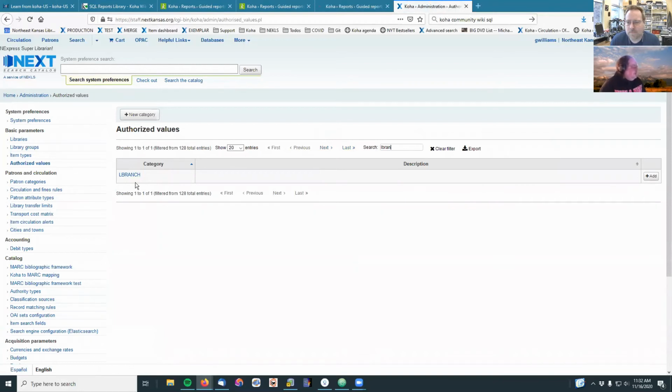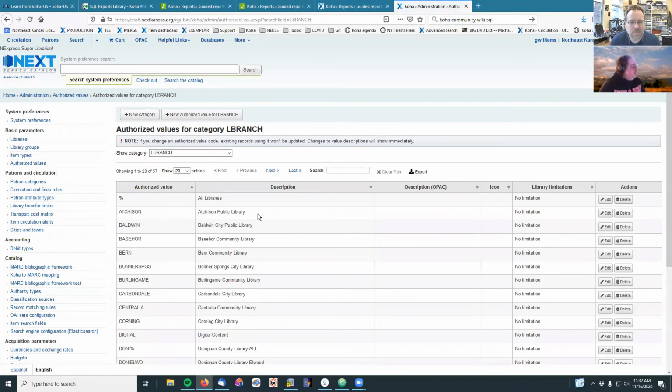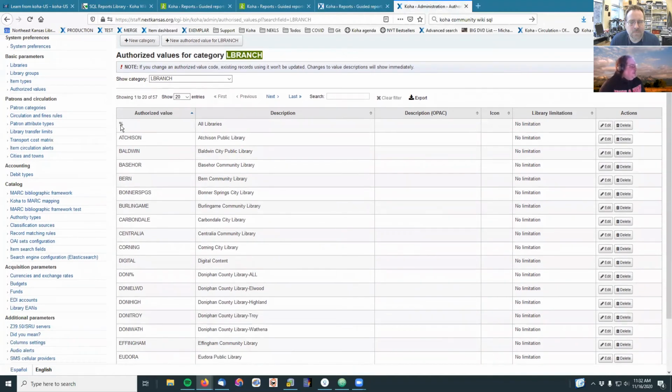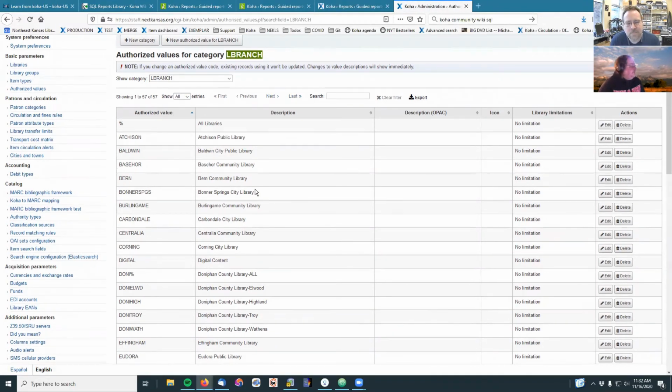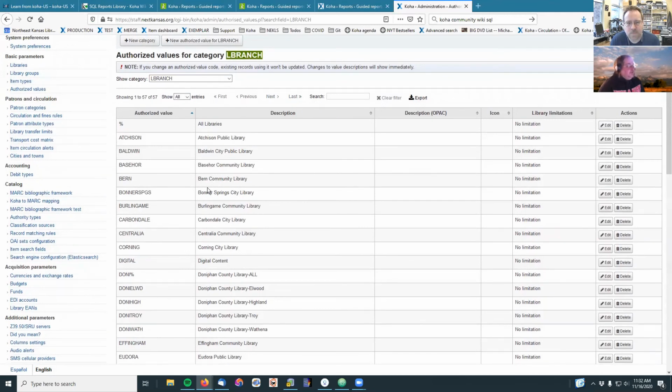What I did in our system, before Nick had created that "all" feature, is I just created an authorized values table that I called L branch. It's essentially a complete duplication of all of my library codes. I've got 57 different lines in here that I added myself to its own authorized values table. And the first one is an all libraries dropdown.